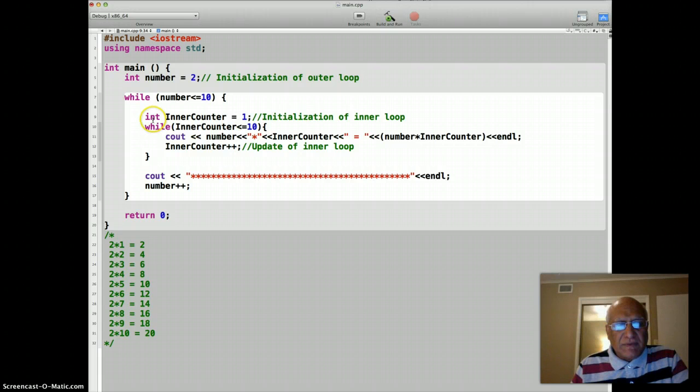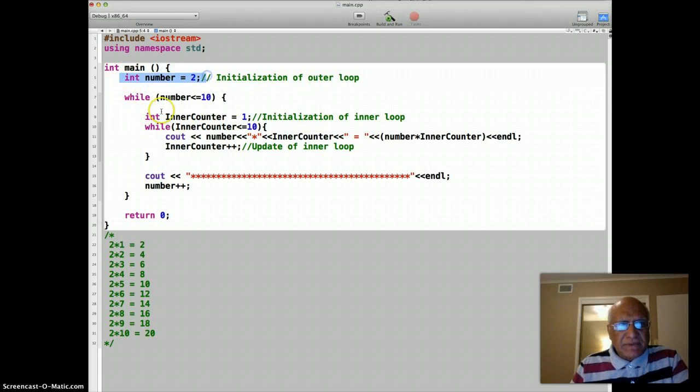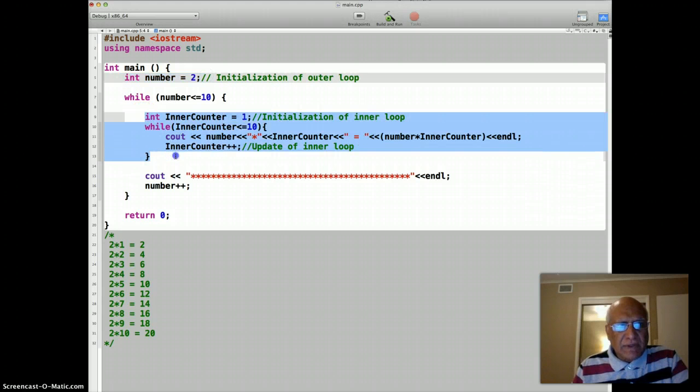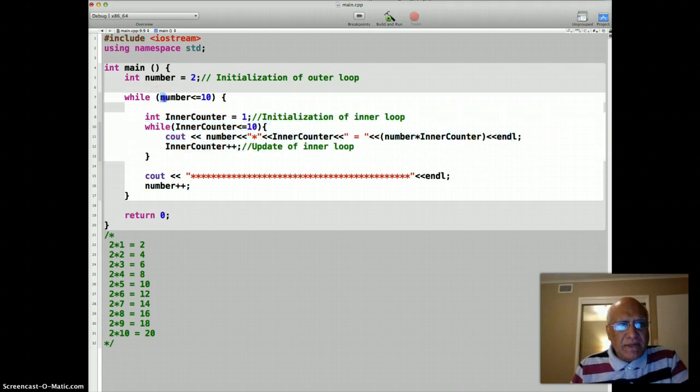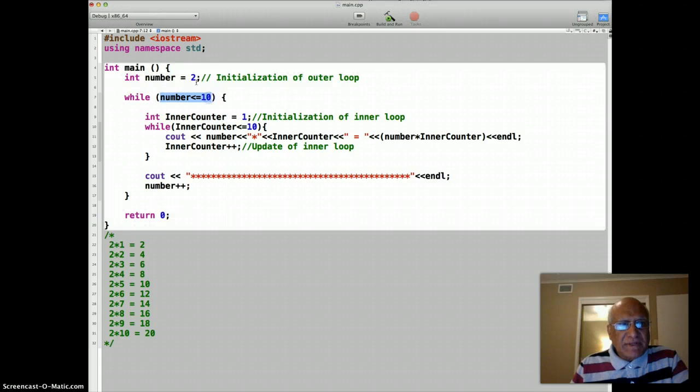So once you have perfected the inner loop, at that time it was this code and this code, we have to judiciously decide which part of that code that we perfected for the inner loop has to be wrapped into the outer loop. Pick the outer loop pretest. In this case, the initialization of outer loop didn't change.